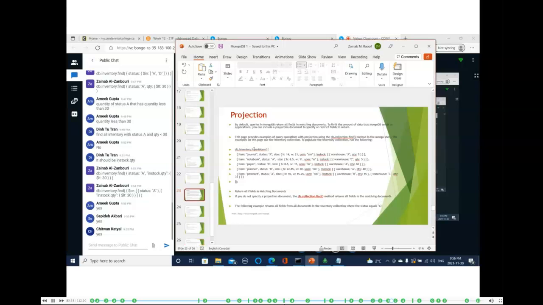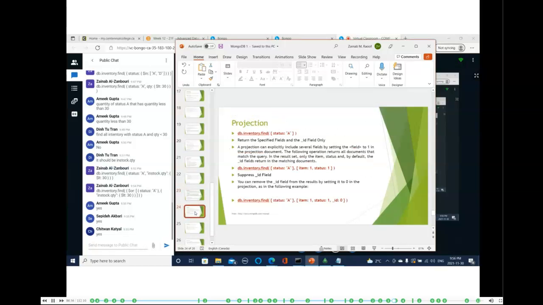Now, the other part that we talk about is the projection. Projection means project this field, meaning display this field. So projection is used to specify which columns you want to display. By default, MongoDB queries return all the fields in the matching documents. To limit the amount of data that MongoDB sends to the application, you can include a projection document to specify or restrict the fields to return. The main idea of projection is how we can reduce the number of retrieved columns or property attributes.